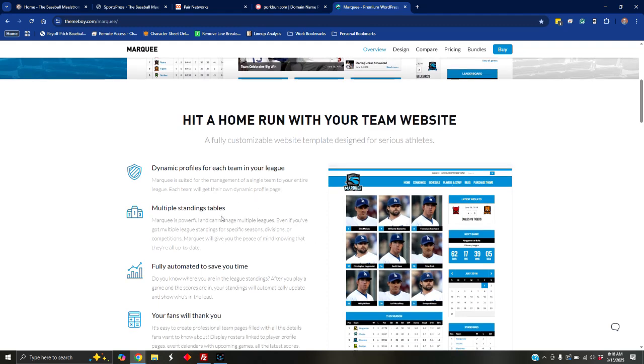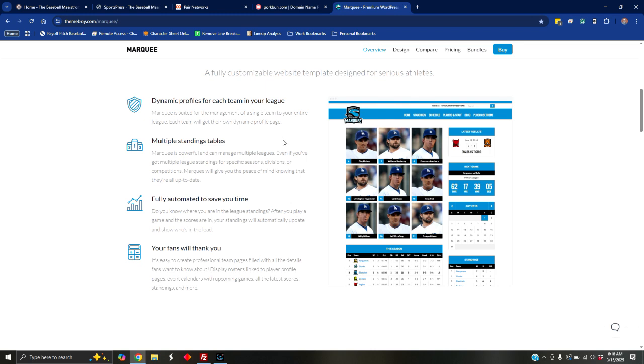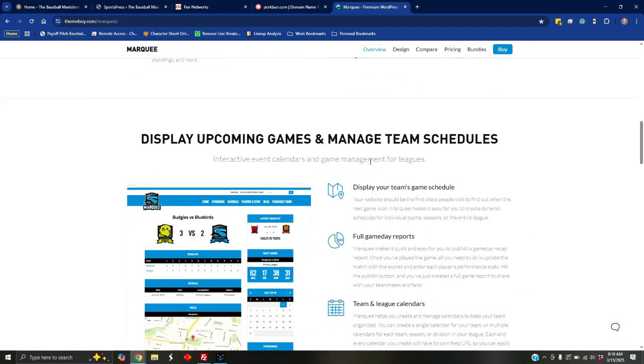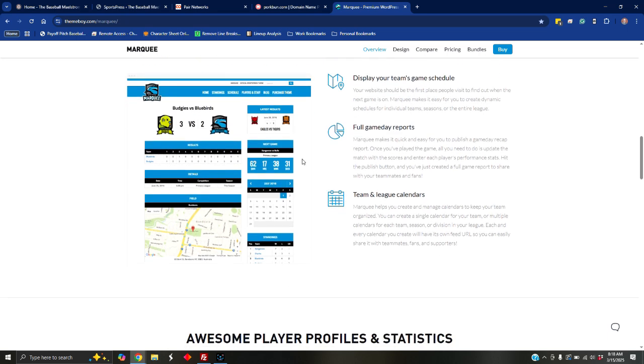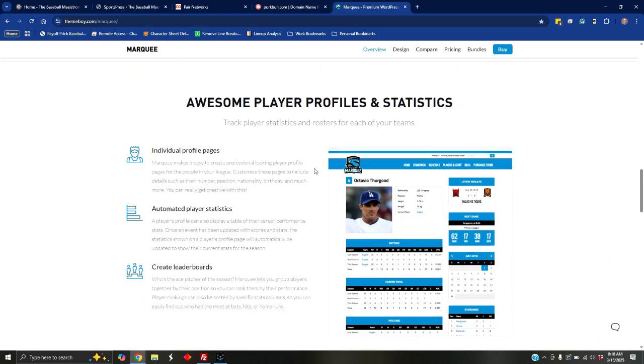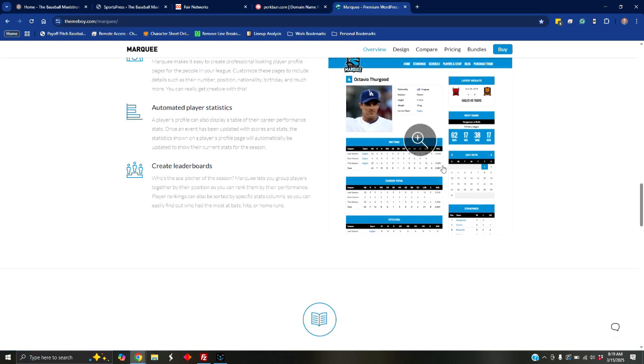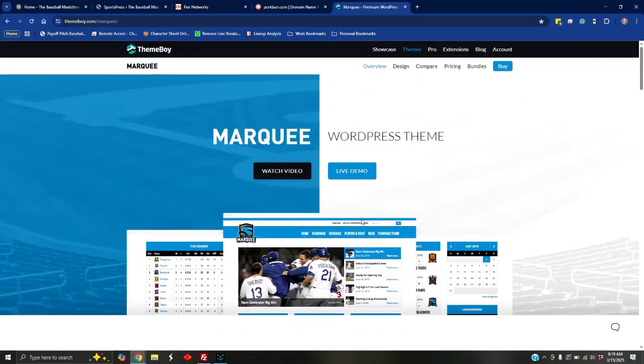standings. You can do profile pages for each team. There's a lot of things that are automated that you can use that'll automate things for you. You can use it to keep track of stats. I don't use it to keep track of stats, but you could use it to keep track of stats. You can display upcoming games, manage schedules, have individual player pages, create leaderboards. All of this stuff you can do with this theme package. Now, I don't use all of that stuff, but I do use a decent amount of that stuff.